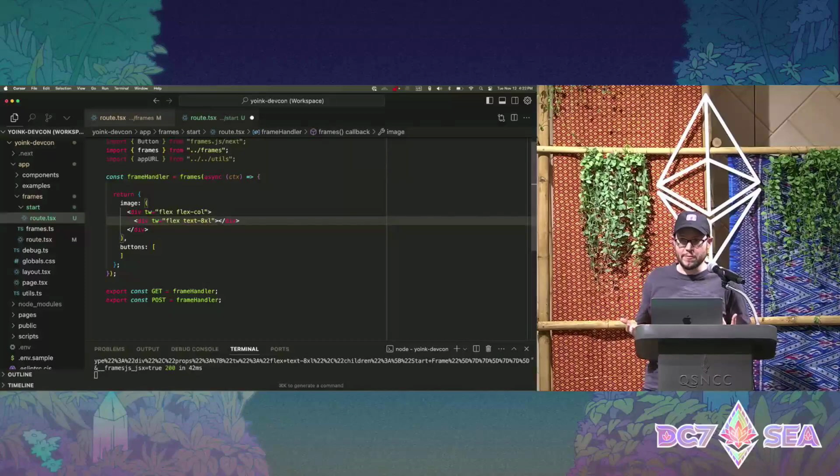OK, so in the second frame, ideally we'd like to show some on-chain state about the game. We're going to want to show the current user who has the flag, and the number of yoinks that have happened in the game. To do that, we're going to need to read some of that on-chain state from the contract.